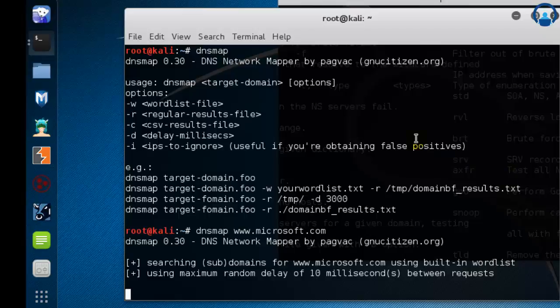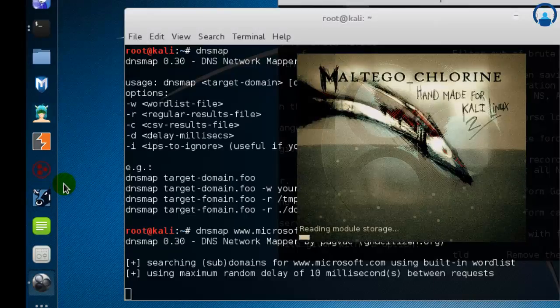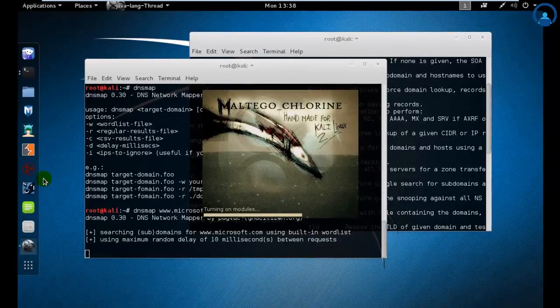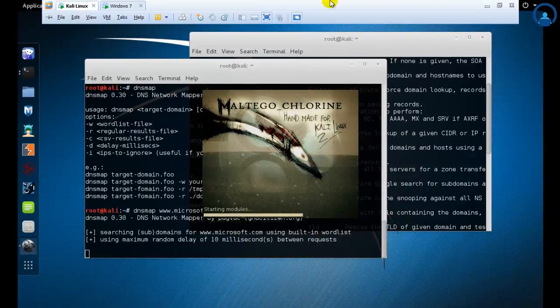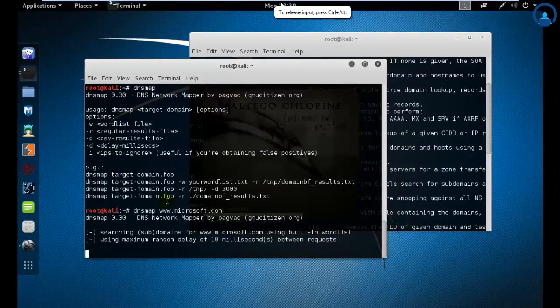Once they gain information, this is where Maltego comes in. It's a tool where you could save information, and Maltego will combine all the information and give you specific detailed information about how it works. So this is the latest version of Maltego Chlorine. I'll just wait till this gets installed. I think DNSmap will take quite a bit of time, so by that time, I'll just go ahead.